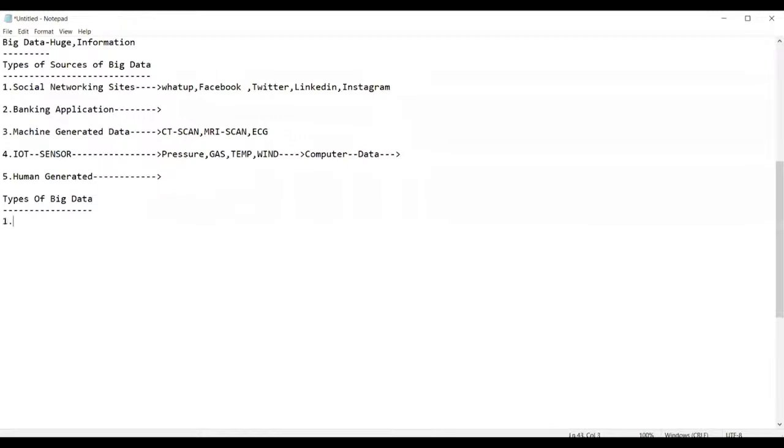The first type of big data which you can consider is called as what? Structured data.